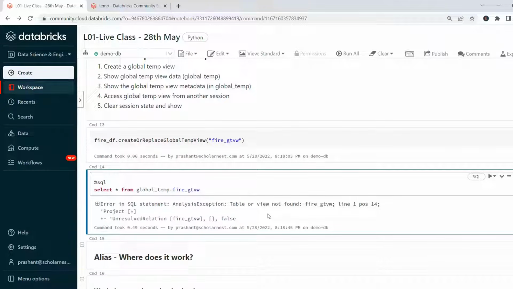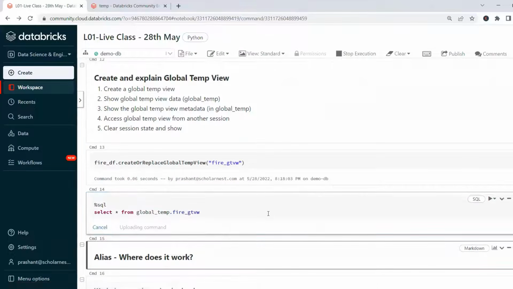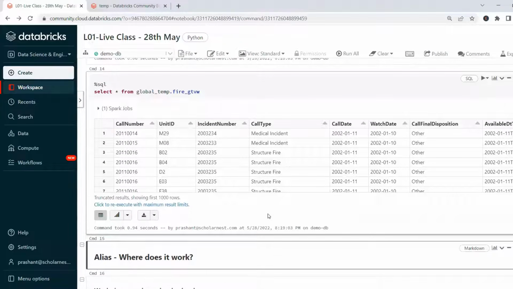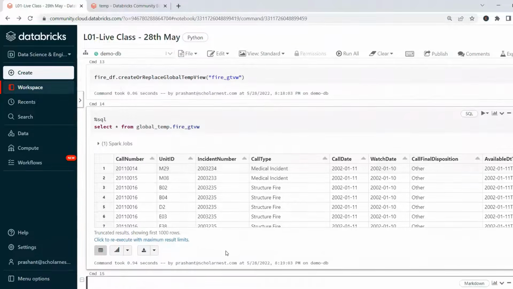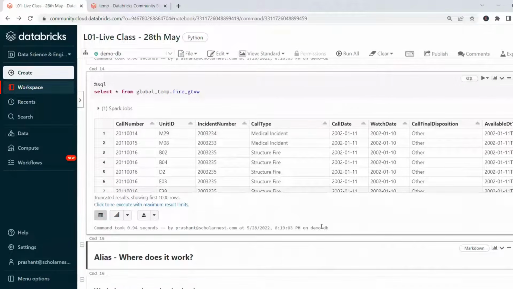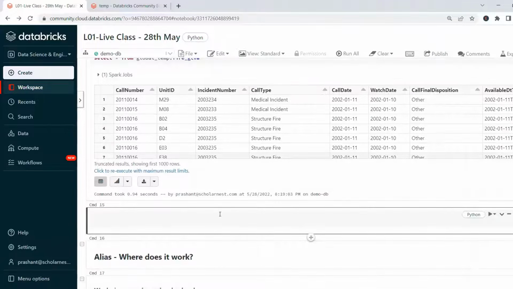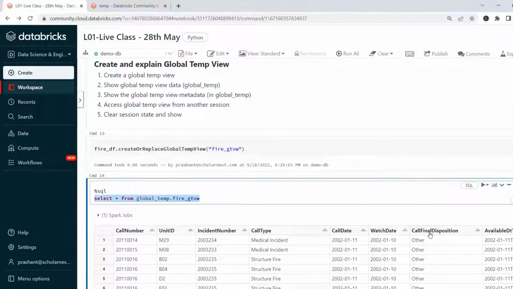So if you attach the global namespace before the view name, you will be able to see it. So how to create a global temp view, you learned that. How to use it from SQL, you learned that also. Maybe I'll use this cell itself. If you do show views, it won't show you anything. It won't show you the global temp.